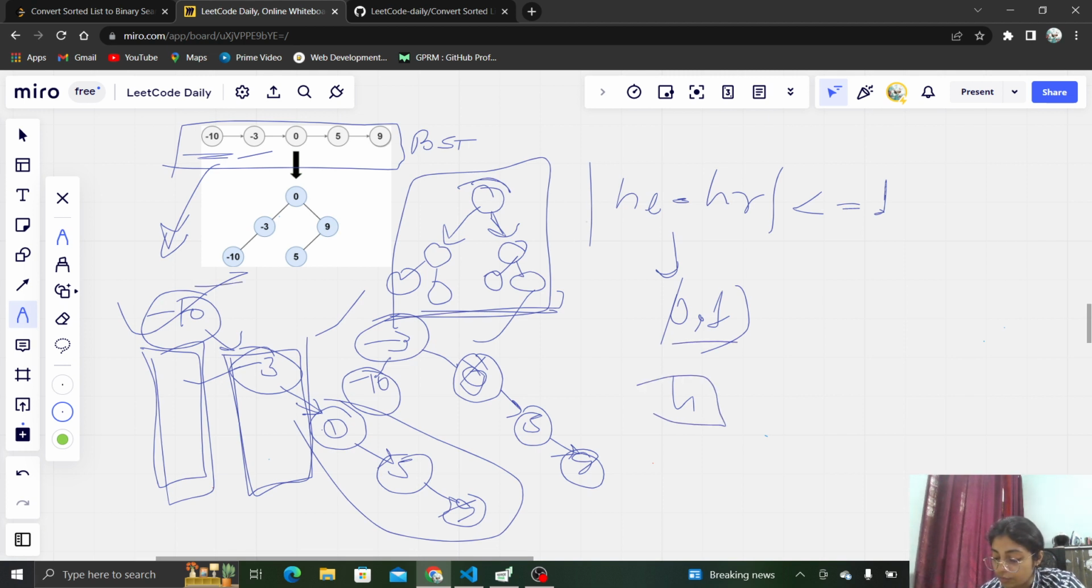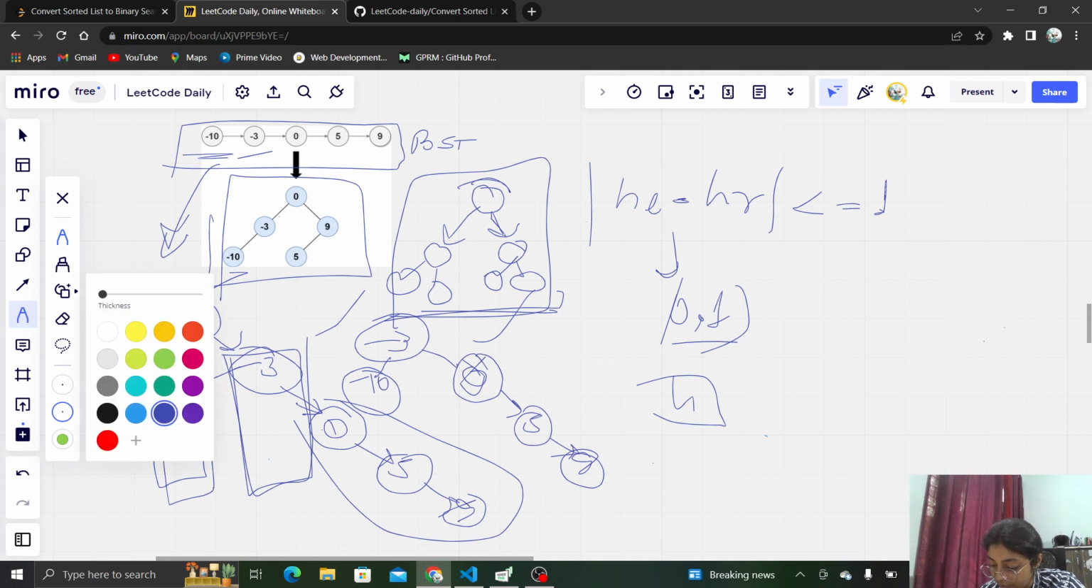But if you see the one that is being formed inside of the first test case, if you check the, okay, let me take a different pen.